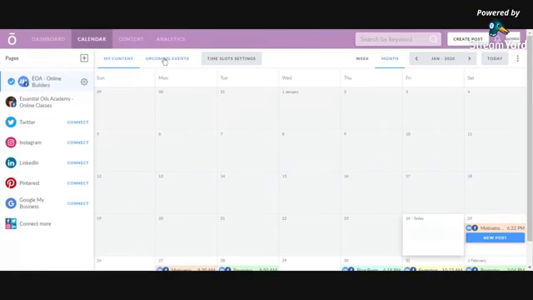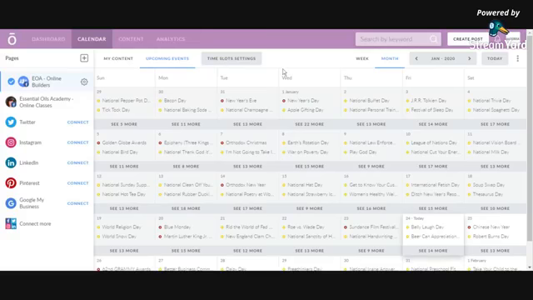Then if I click on the next tab in the calendar section, it will have upcoming events. This is going to be fun if you want to do something a little bit different with your page. What this is are their events.